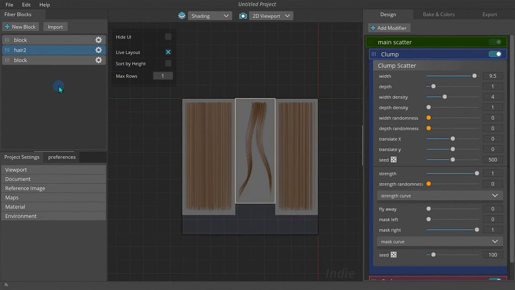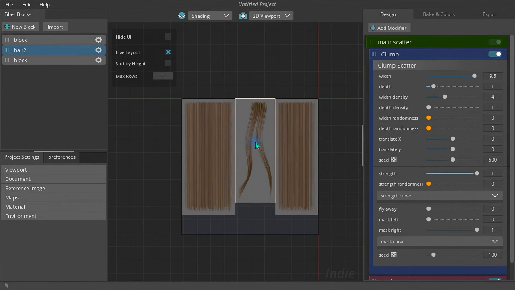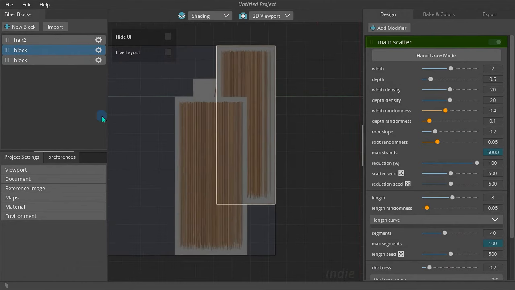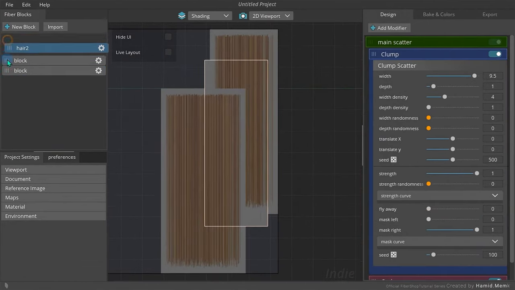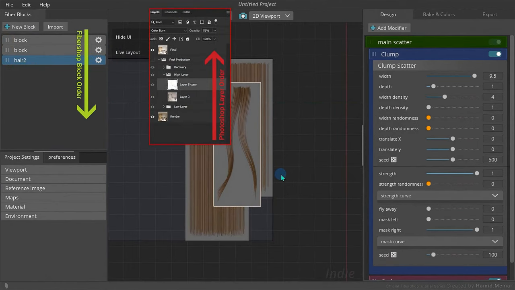To change a block order, click on the three lines at the left side of the block and drag your mouse to change the order. Also, remember the order of the blocks is important in rendering them in the 2D canvas. A block which is lower than the other gets rendered over the other. It's like Photoshop layers, but in reverse order.